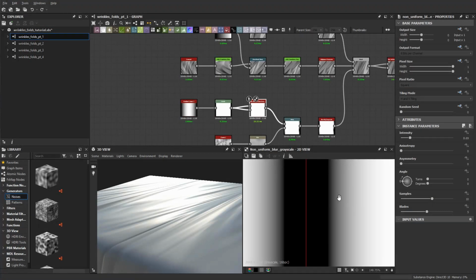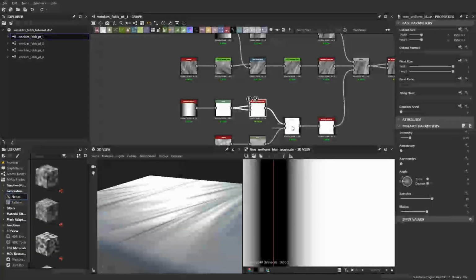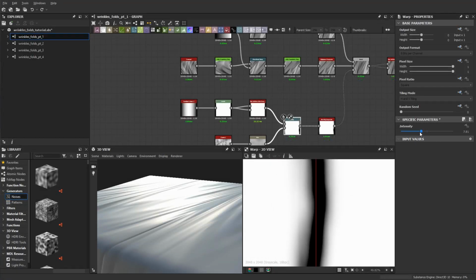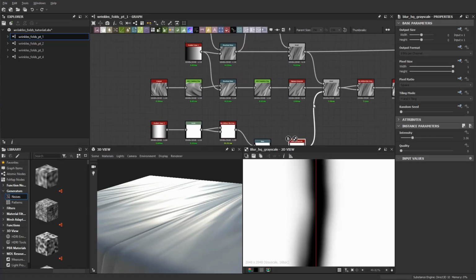I do a little bit of non-uniform blur here. That's just to soften it up, and then I do a subtle warp. Maybe that's actually a little too much now that I look at it, but it's working, and then I blur it.